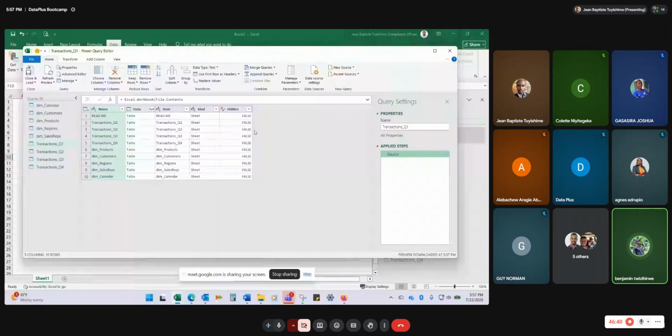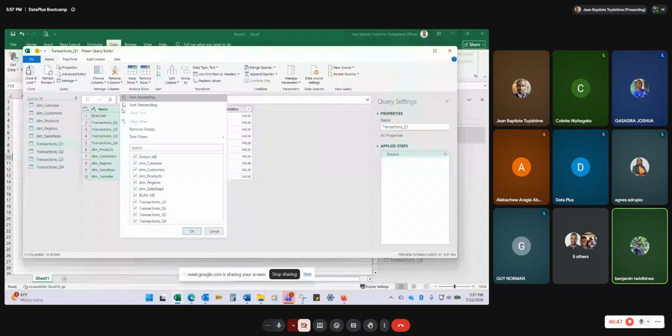So go on names. Go on the name filter. Filter only transactions one, two, three, and four. Click OK.